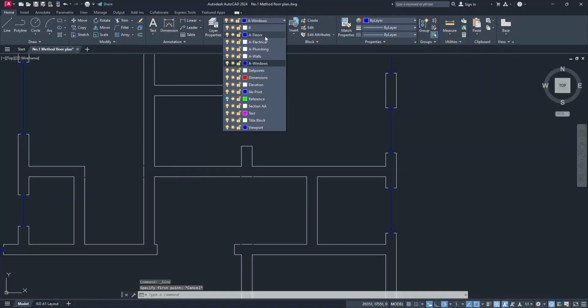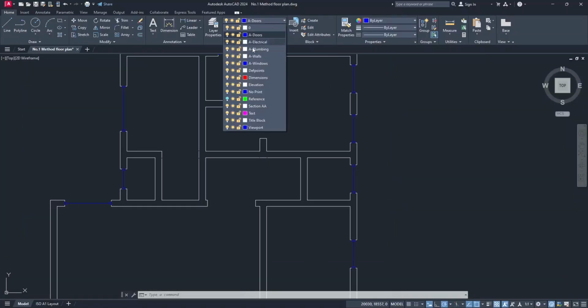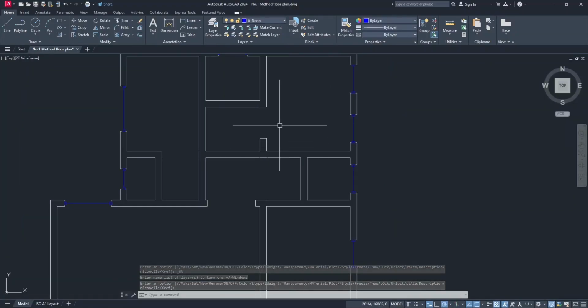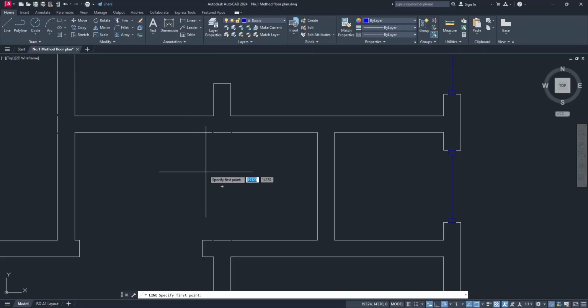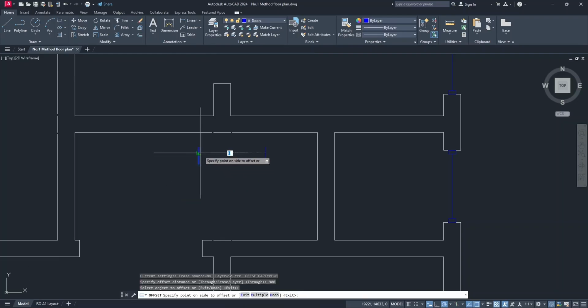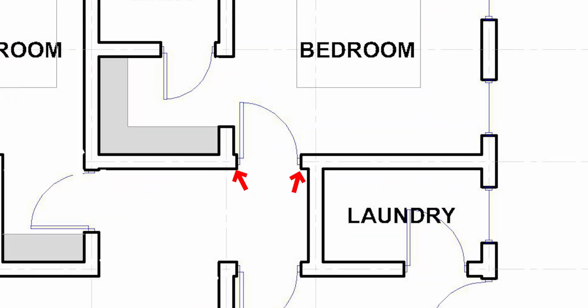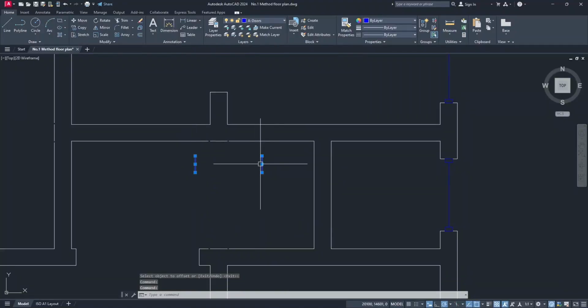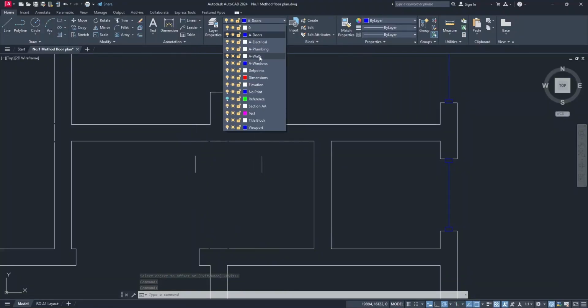Make the door layer current, so just like windows, we can turn them off later. Select line, draw wall thickness 230, enter. Select offset 900 for door width, offset right. Those two lines should be a wall like this. So select them and take them to the wall layer.